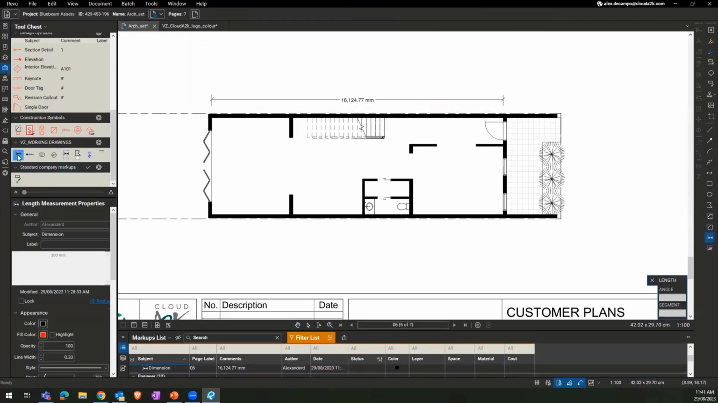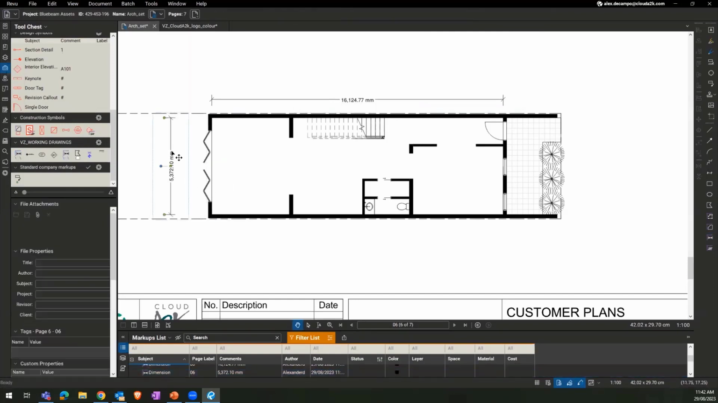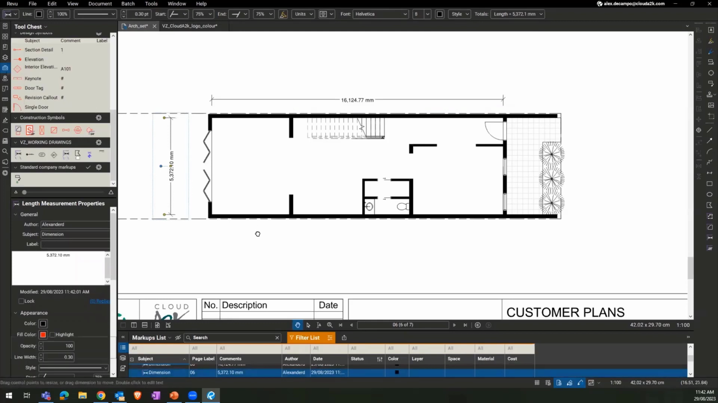So that way I'm going over here, grabbing the correct tool, and it's doing it the way I want it to every single time, instead of having to grab the properties and edit it every time I place a new one.